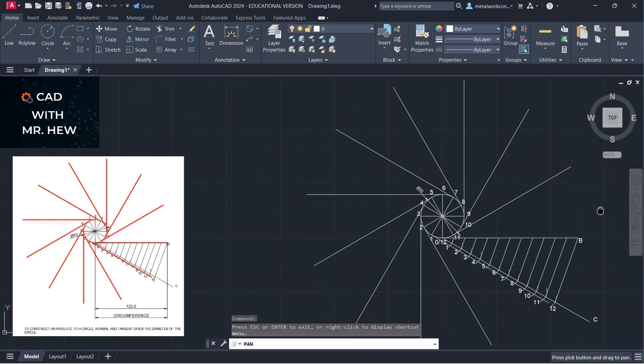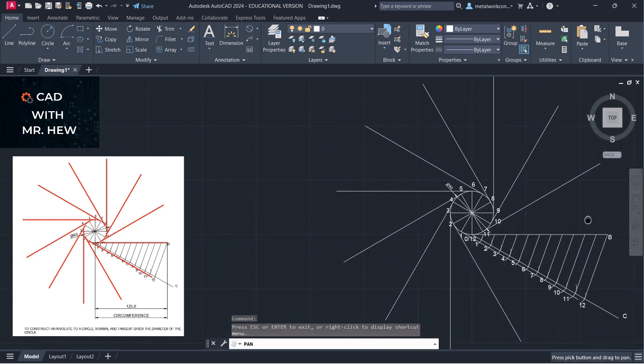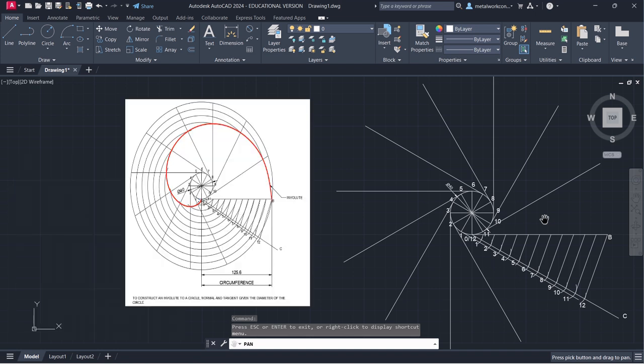So good job if you followed along. Yes. And again, we are drawing the involute to a circle. In the previous videos, we looked at the involute of a square, involute of a triangle. So perhaps you could visit those videos after you have completed watching this one. All right? Okay. Now, there are different ways to draw the involute. This is just one method, all right? Maybe in the future, I'll show you another method to get the same drawing.